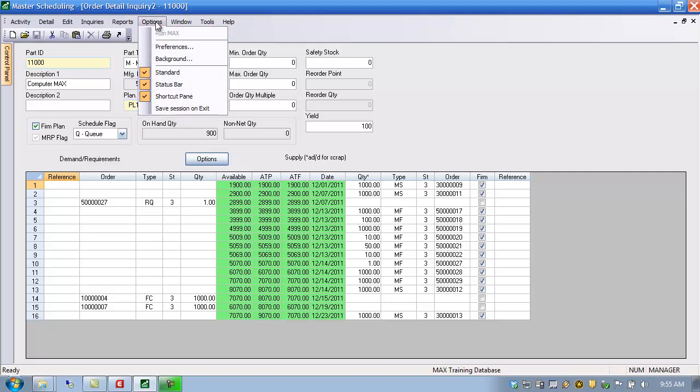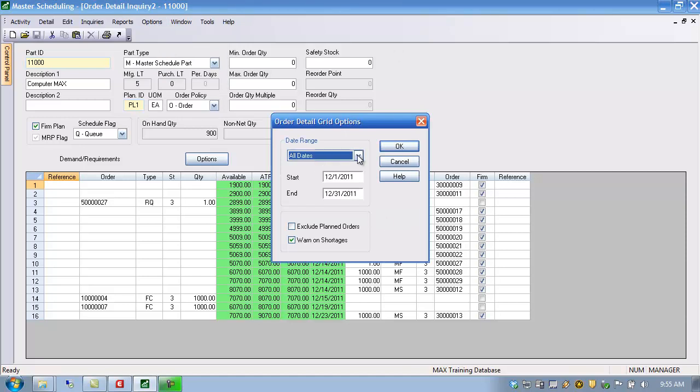You also have the options here under Preferences to select a date range to work on. You can use the current year, year to date, the current quarter, quarter to date, or the current month. You could also select to exclude planned orders if you want to have that view. So we're going to display and keep all dates for right now.